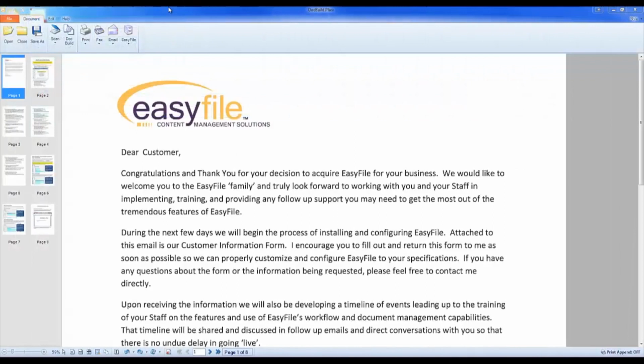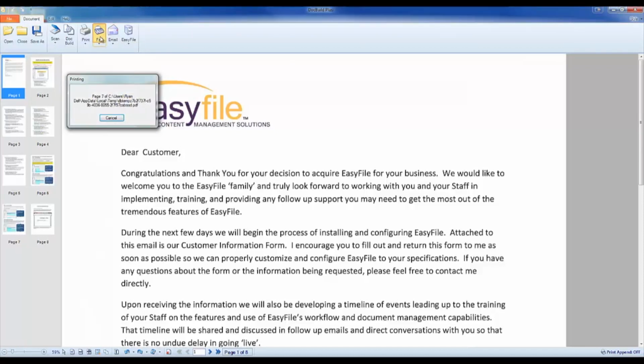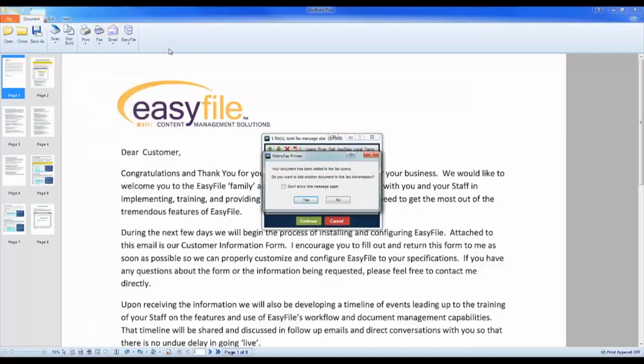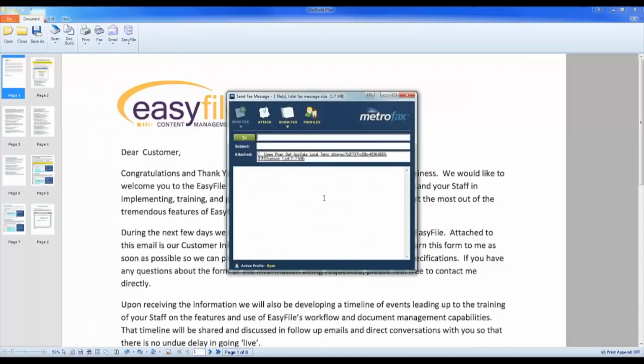Faxing documents from DocBuild Plus is possible if you have some form of print-to-fax driver installed and configured on your computer. It's basically like printing a document to a regular printer. Faxing from within the application requires that a default fax driver first be set in the application configuration interface. Please refer to your user manual or view the available video on Overview of Application Configuration Settings.